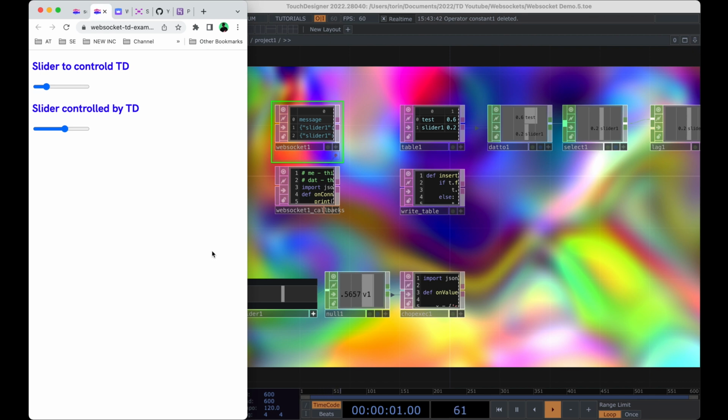Hey, welcome to another tutorial. My name is Torin, and today we're going to be going over WebSockets, which are a protocol that allows us to send and receive messages over the internet in real time.